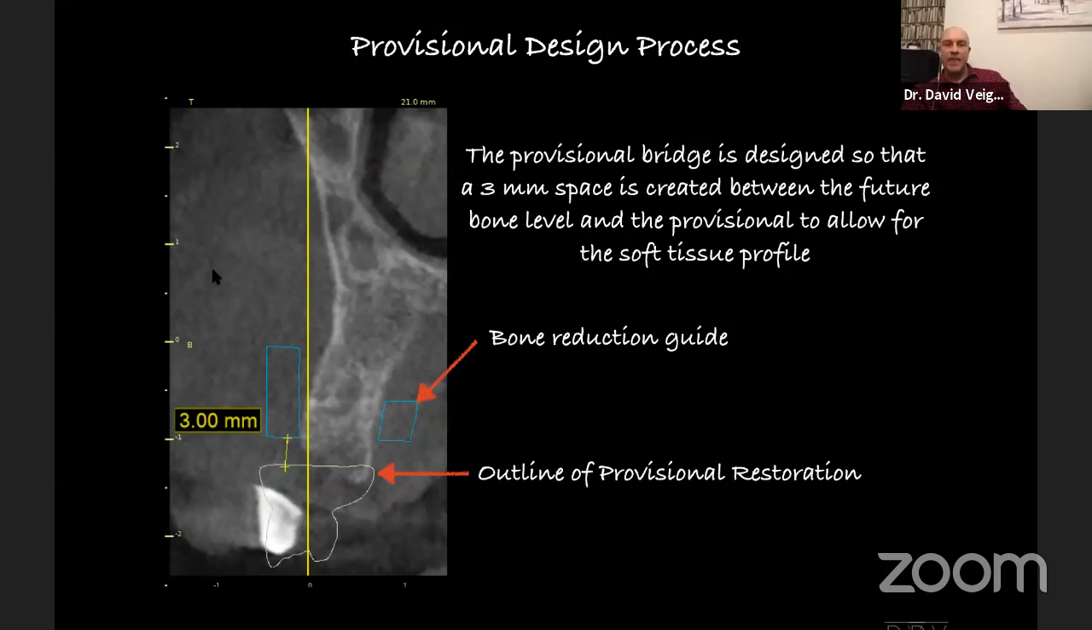So I need to then create clearance for the temporary prosthesis relative to where the future bone reduction is. This is my bone reduction guide, which is in blue. And I know that I usually have about 3 millimeters of soft tissue space. So I make that clearance to allow the prosthesis to sit there.